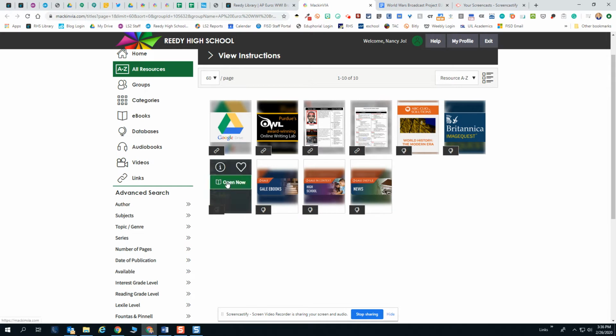The next source where you can get images, you can also get images from Britannica School. You can get images from all of these: World History of the Modern Era, Britannica ImageQuest, Britannica School, High School, and News. You can get images from all these. I'm going to tell you that your best bet for images is going to be ImageQuest.